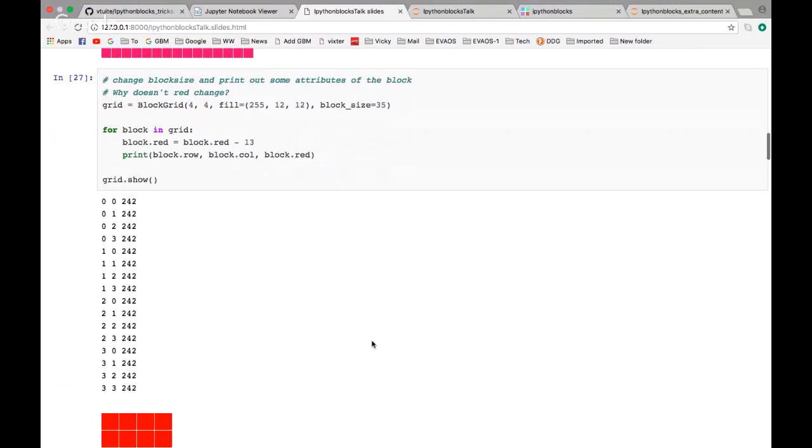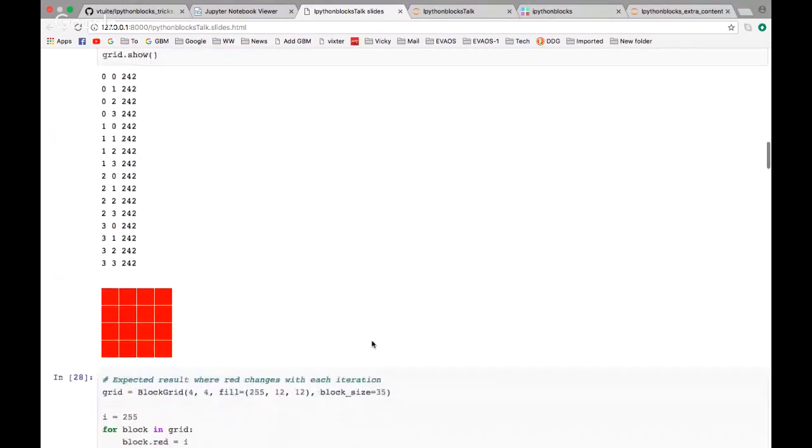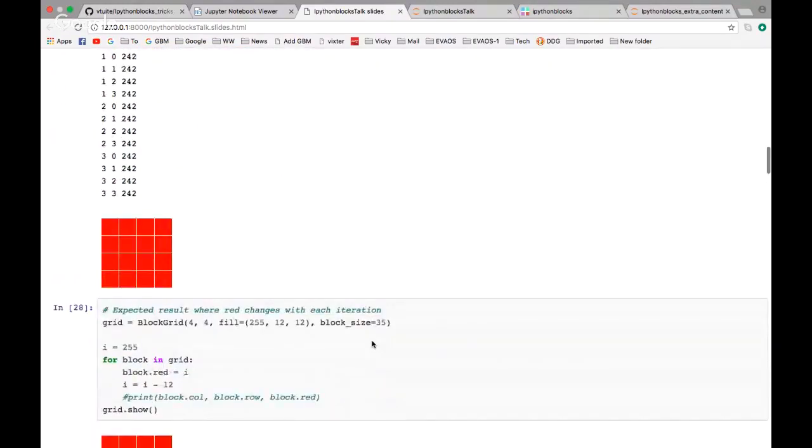Let's look at the blocks. And we'll look at the row, the column, the red. Maybe the red really is changing, but I just can't see it for some reason. But no, the red color hasn't changed a bit. And you can see when you iterate through the grid, we start with row 0, column 0, row 0, column 1. And so it goes across, across, across.